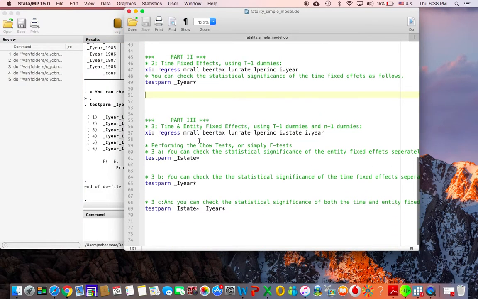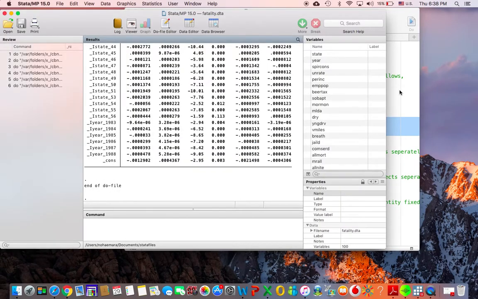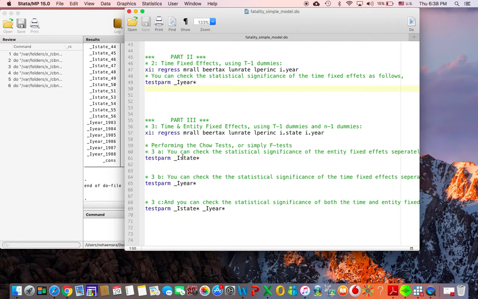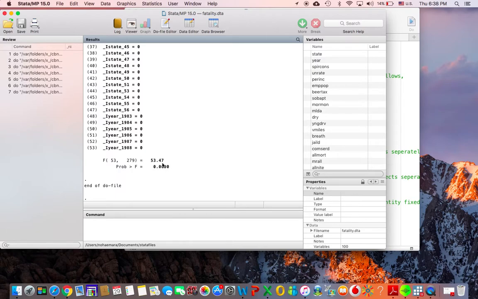Next, we are going to add both the state and the time fixed effects. And here, what we have is just adding the two. Then you can perform an F-test on only the state fixed effects, on the time fixed effects, or on both. Usually I perform it on both, since I'm adding both and we already performed the previous parts telling us that we need both, so I'm just going to perform it on both. And this is confirming that we need them. There is a zero probability that these are equal to zero.